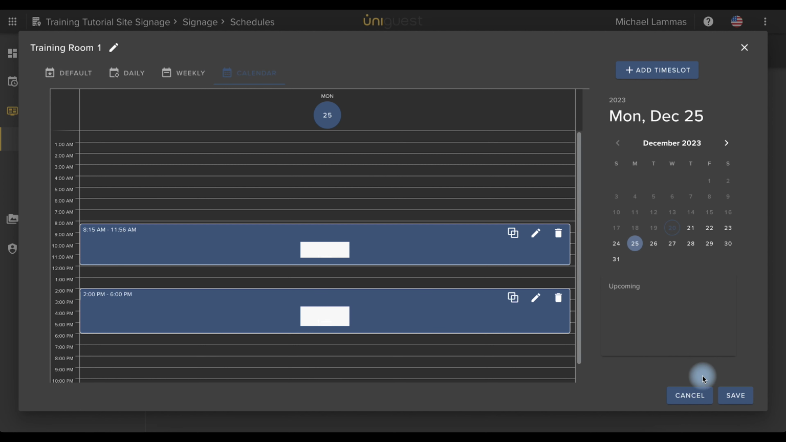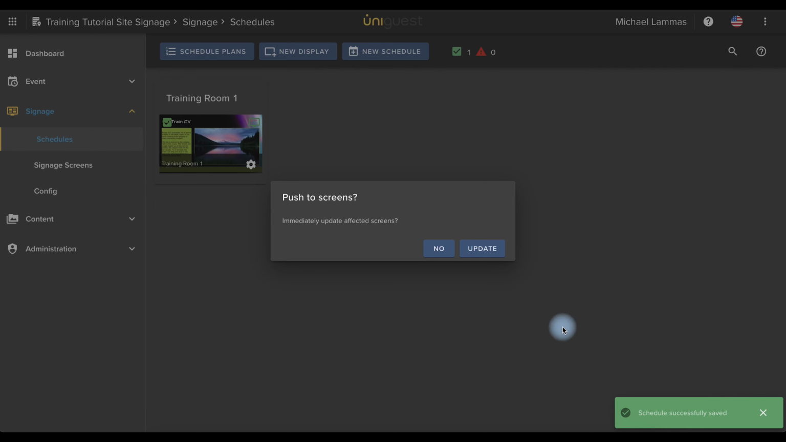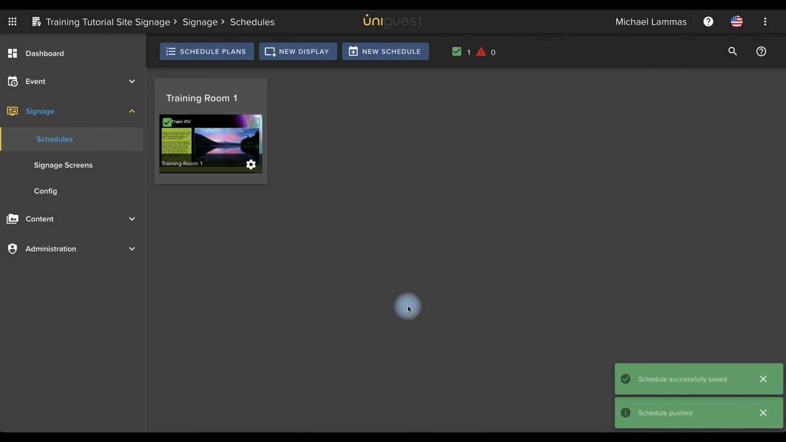So I'm completely happy with everything now. So I'm going to click save. And now I'm going to click update. And that has now pushed all of that information to my screen.